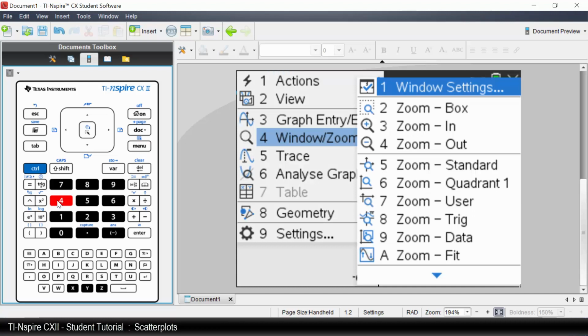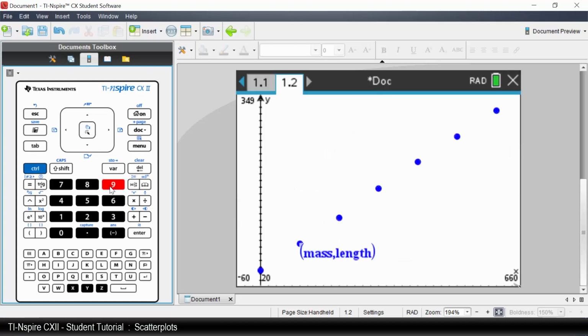One method is to select zoom data. Let's set the window according to the data. To undo, press Ctrl Escape.